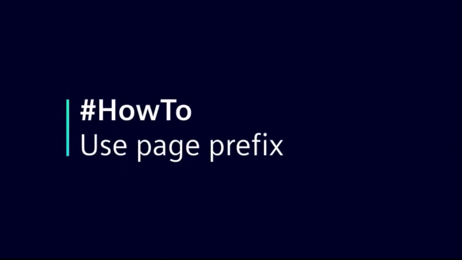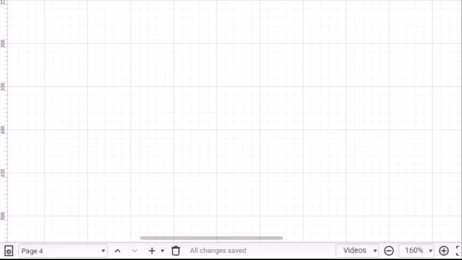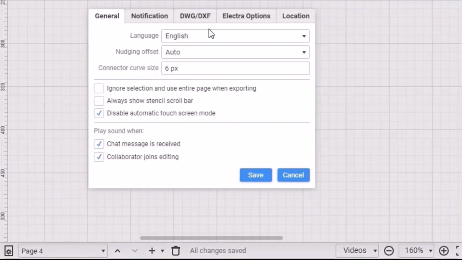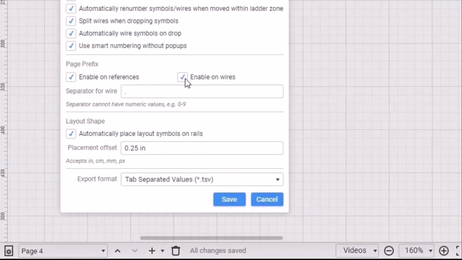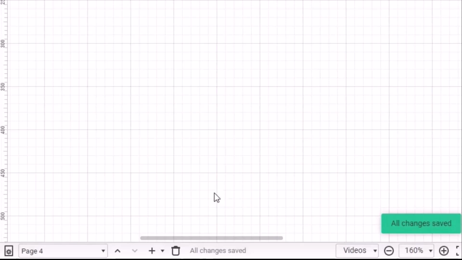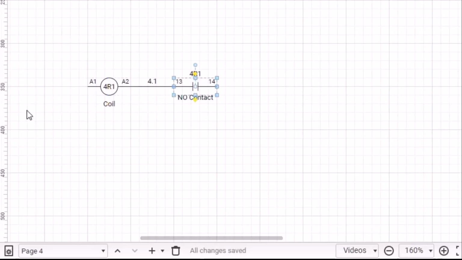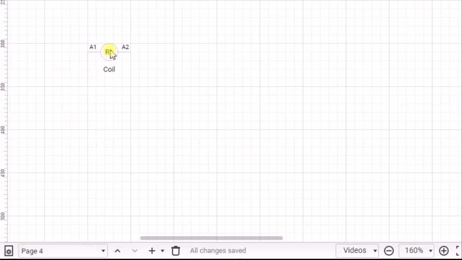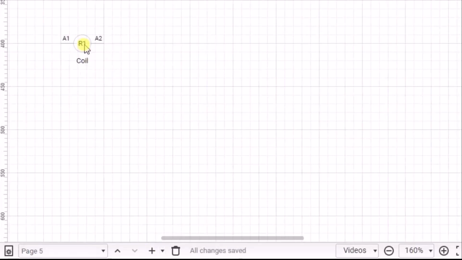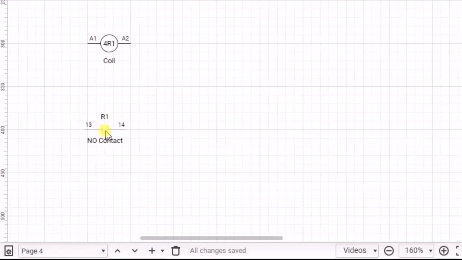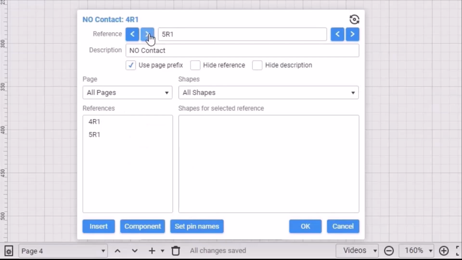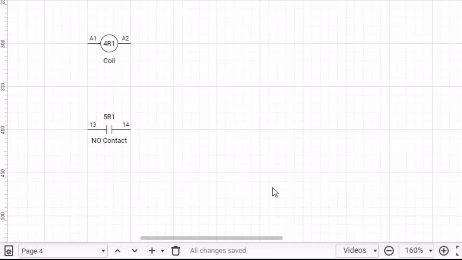In ElectroX, it is extremely easy to use page prefixes as your numbering system. To enable page prefix, click on File, Preferences, ElectroX options, and set page prefix for symbols and wires to true. Once completed, simply drop symbols and wires and ElectroX will automatically append page prefixes to your symbols and wires. In this example, we are going to drop a coil on page 4 and then another coil on page 5. Then we will go back to page 4 and insert a normally open contact for the coil in page 5. Therefore, our reference will be 5R1.